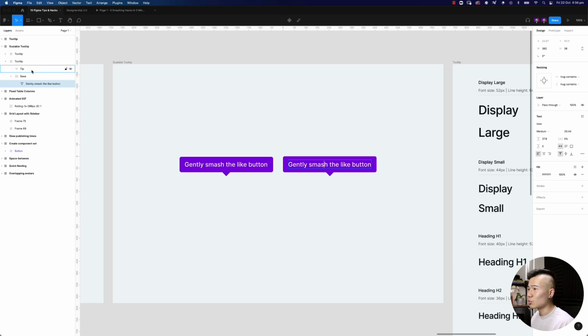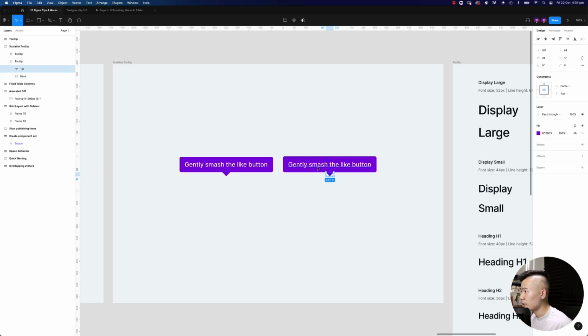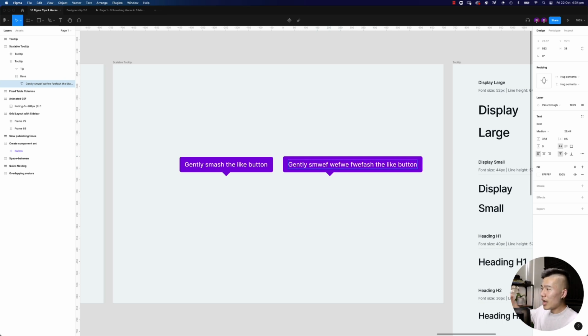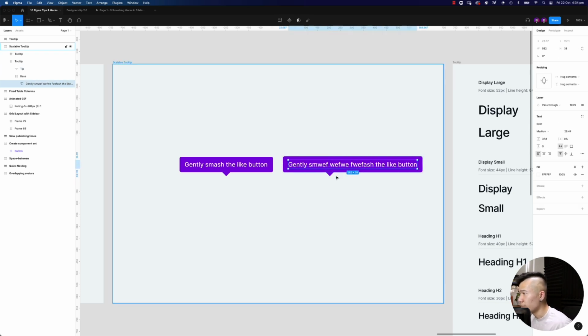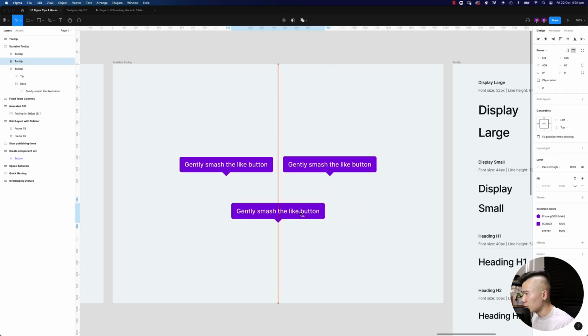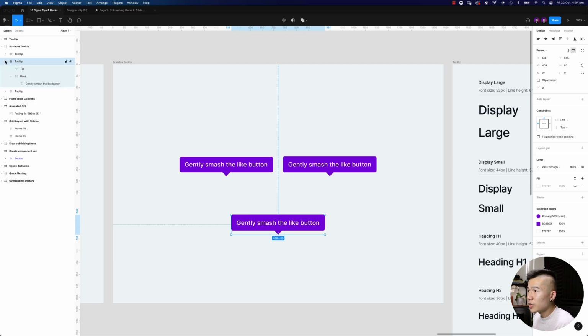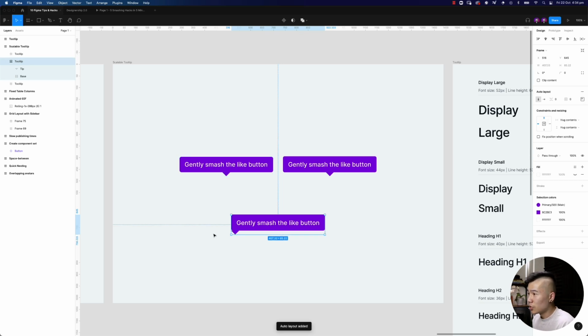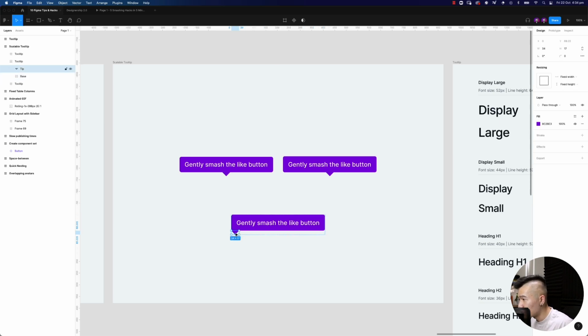But if you notice, the actual tip doesn't scale with it, because Figma doesn't know where this content ends in relation to the tooltip. So what we have to do is drag this down and pop this over here. The first thing we need to do is wrap the entire tooltip inside an auto layout, because this will allow Figma and these elements inside to know where the end of the actual tooltip is.